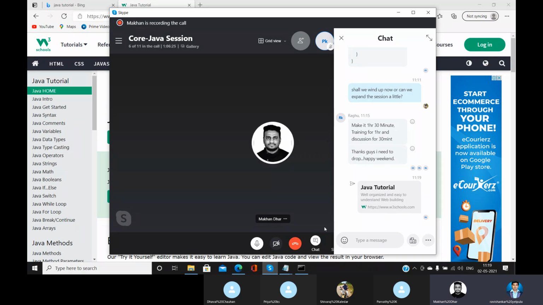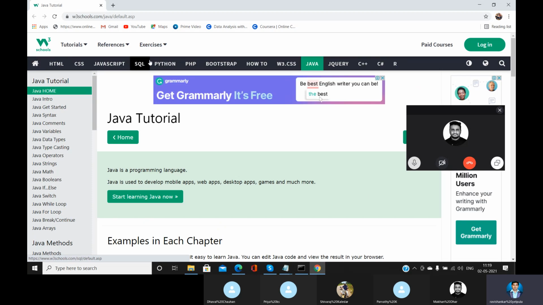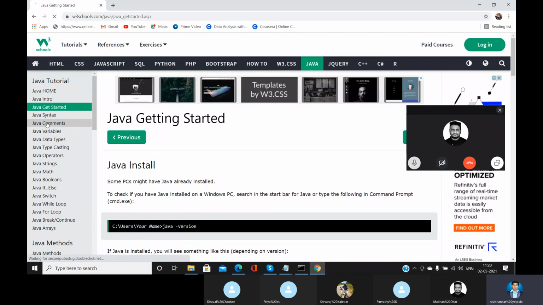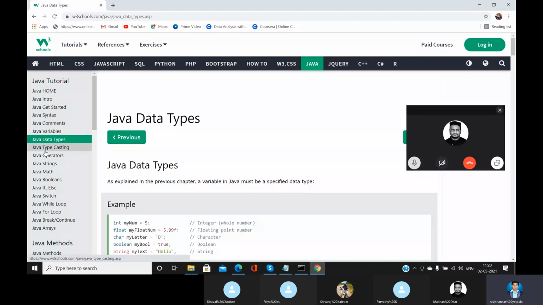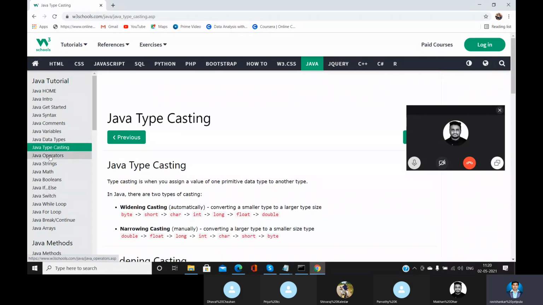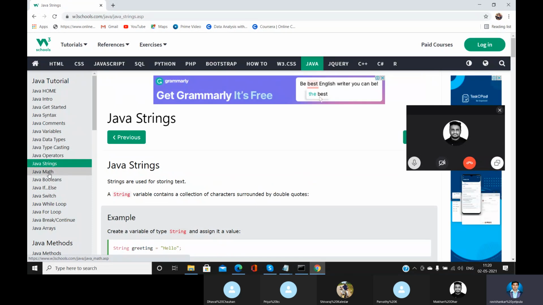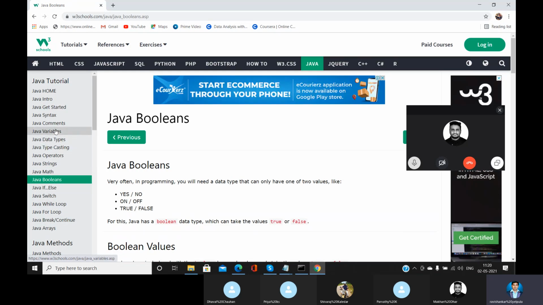For your reference, guys, you can refer to this tutorial, which is the W3Schools tutorial, and a lot of things are here. You can follow this. Just check each and every tab here. Then check the comments, the variables, data types, typecasting, which we missed. There is something called typecasting also, operators, strings. Math, no need of it at this point of time. Then boolean, till this boolean you can look into it.